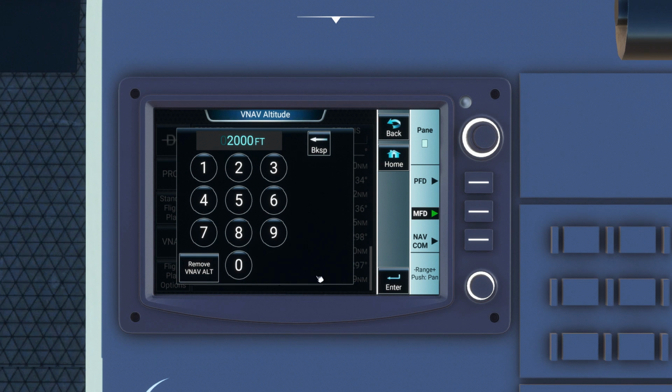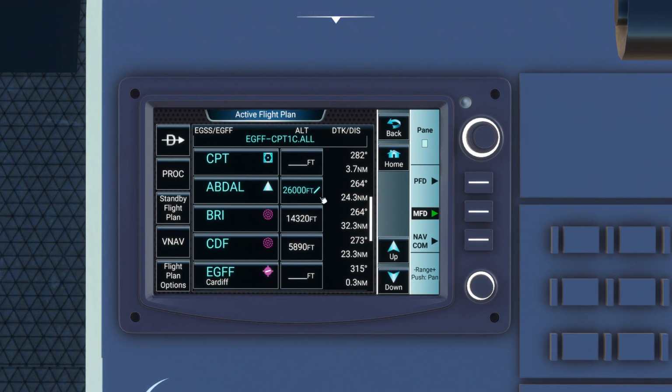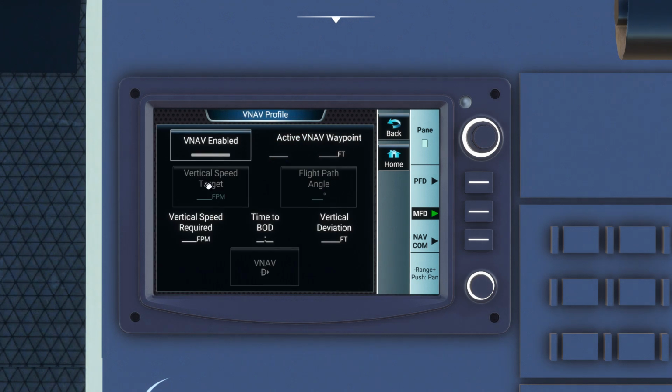We'll set our bottom of descent altitude of 2,000 feet above ground level, and you can see the G3000 has planned a descent path. We'll click through to the VNAV page, hit VNAV enabled, and during flight this page will give you a countdown to your top of descent.